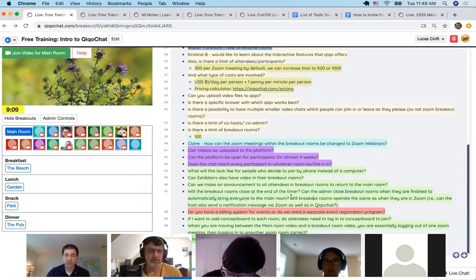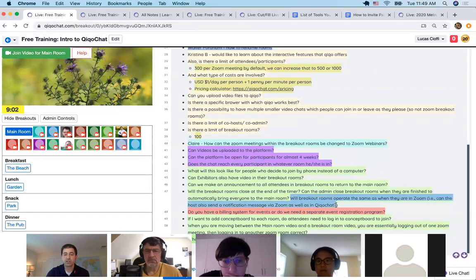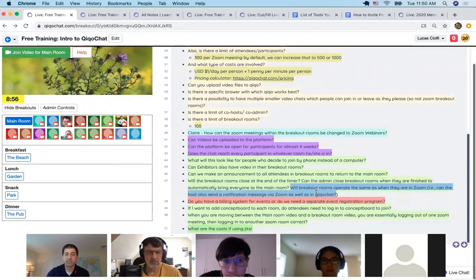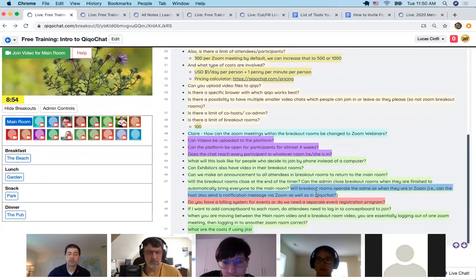Will breakout rooms operate the same as when they are in Zoom? Can a host send a notification via Zoom? Absolutely. Once you launch Zoom, it's exactly the way it is without QiqoChat. It's between you as the Zoom host and Zoom.